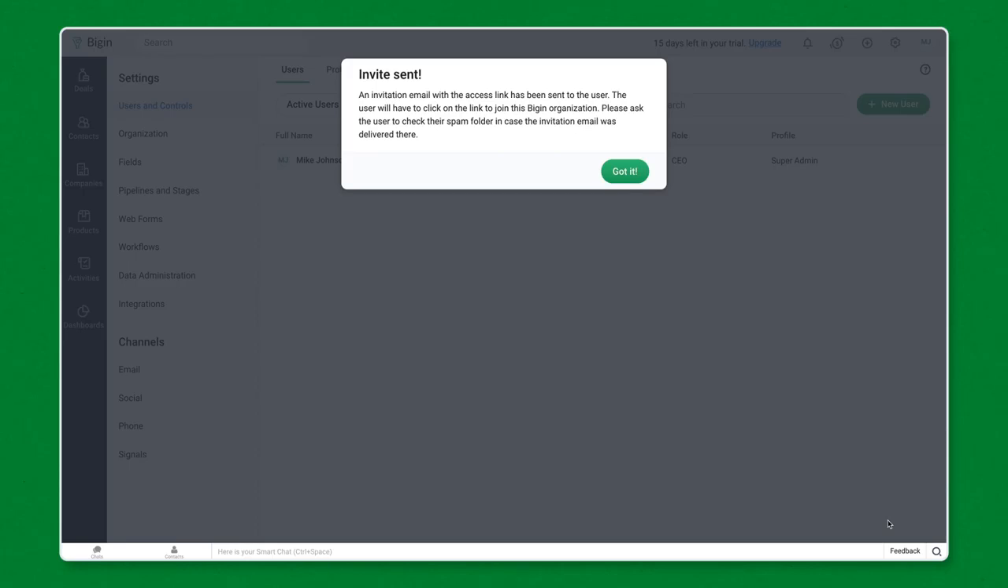We would suggest you to ask the user to check their spam folder just in case the email doesn't land in their inbox. The user will be added to your Bigin account once the invite is accepted.